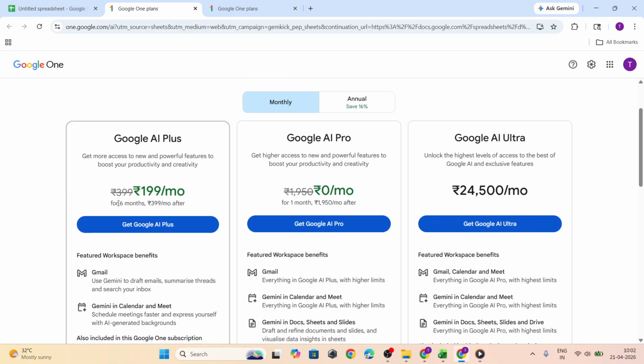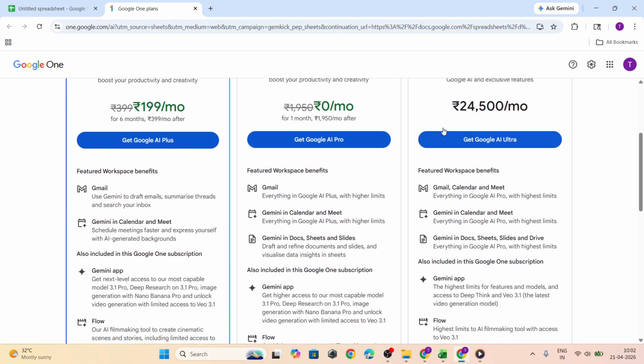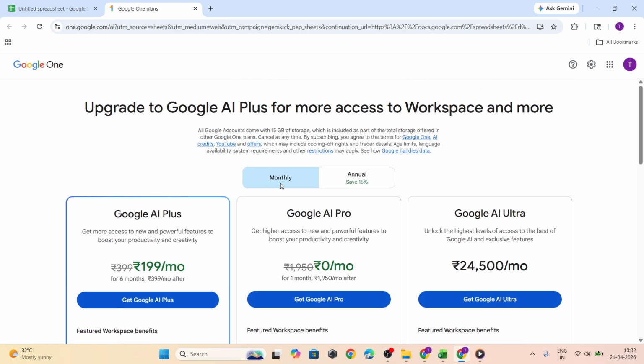Keep the prompt short and direct. You can always refine it afterward. Gemini will generate a preview of the table. Take a moment to review it. Check that the column names match what you asked for and that the layout looks clean and readable. If the structure fits your needs, click Insert to add it to your sheet.